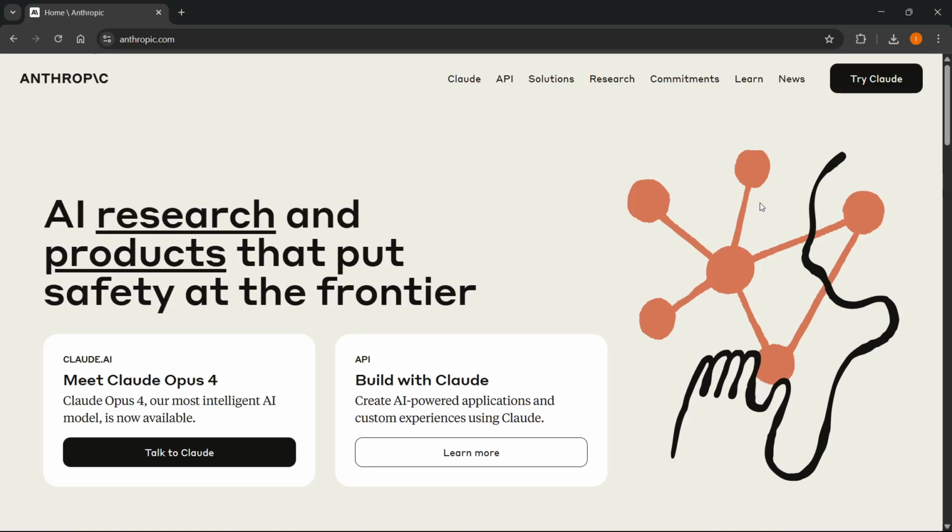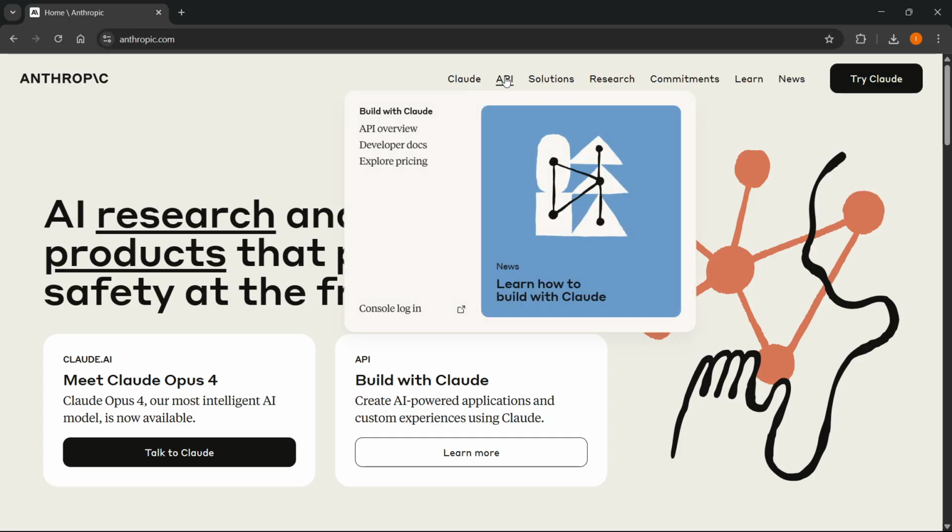In this video, I'm going to show you how to get an Anthropic API key. So the first thing you want to do is go to anthropic.com, and then on the website over here, you want to first hover over the API where it says API, and then you want to click on console login down here at the bottom left.